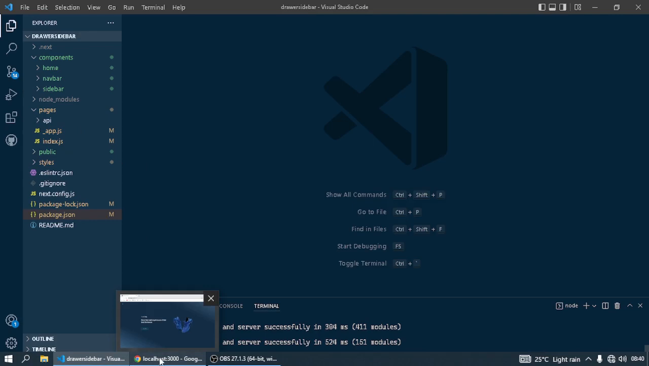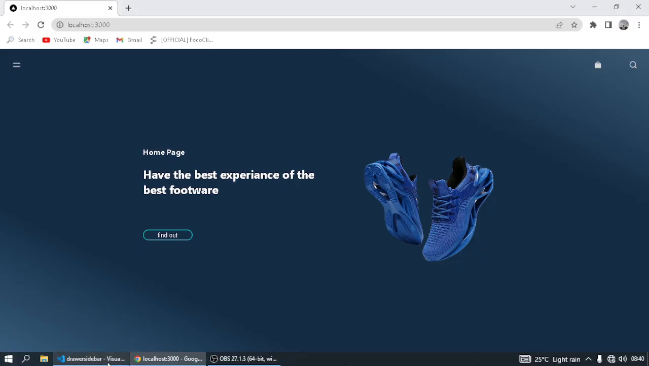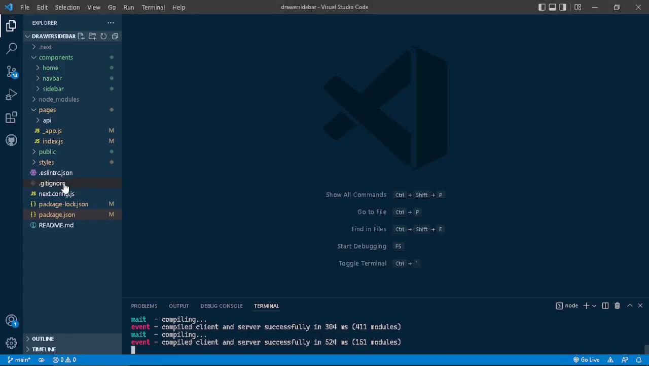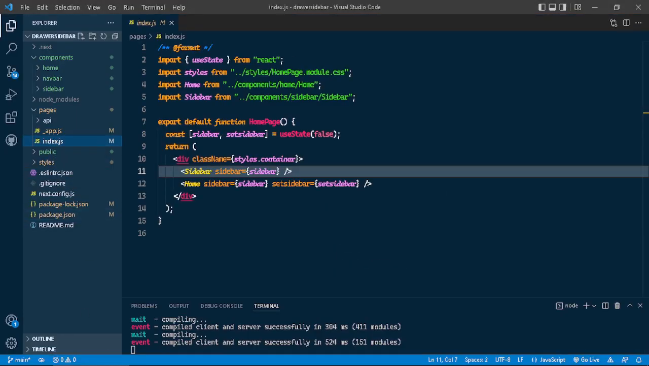Then let me take you through the props. Let me start with this home page, which is the main page and also the page that is displaying all the components. Remember, it's only one. What happens here is that I have the useState hook that I've set to false, and I have the sidebar variable, which is false. So I have passed that variable to my home component.